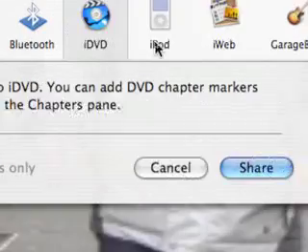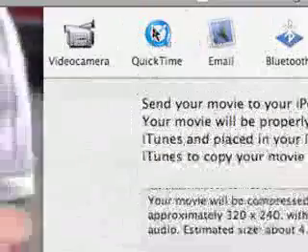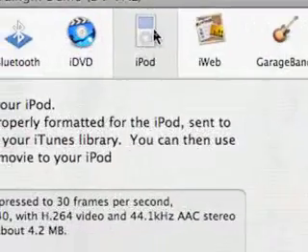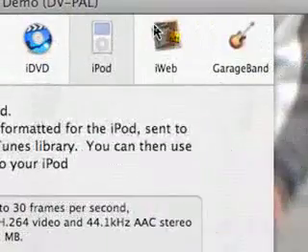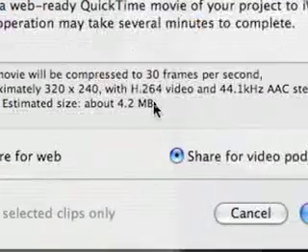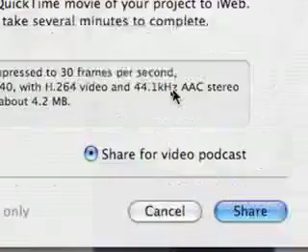iDVD we talked about already. iPod is very much the same as in the QuickTime option. You can send your movies to your iPod by clicking share. iWeb we talked about a little bit earlier, where you can send the movie for the web, or you can send it as a video podcast.